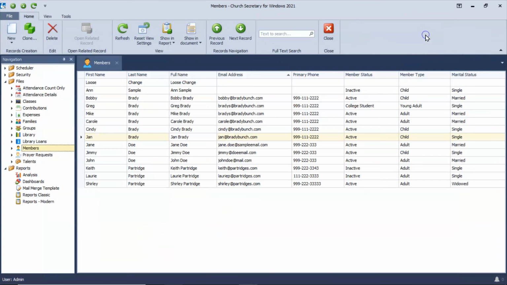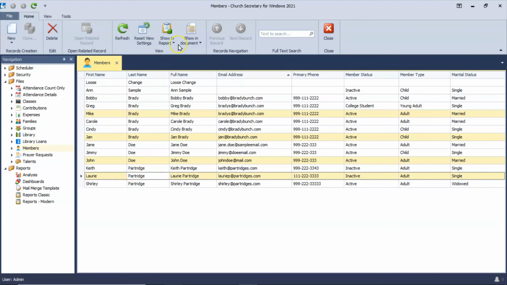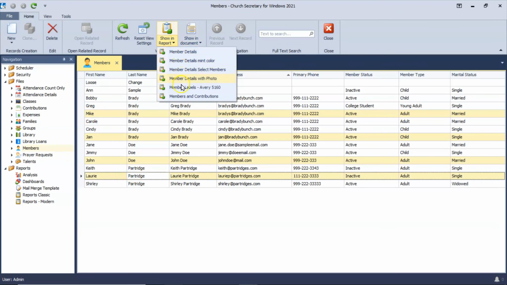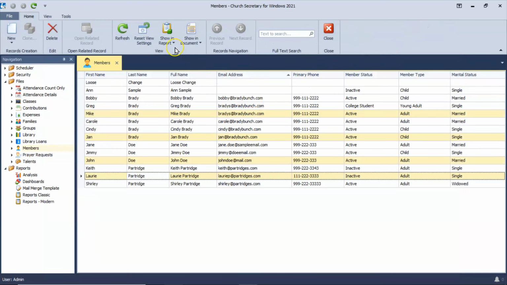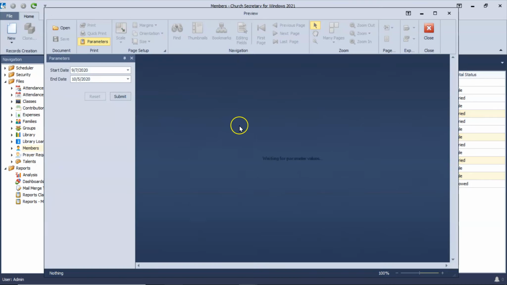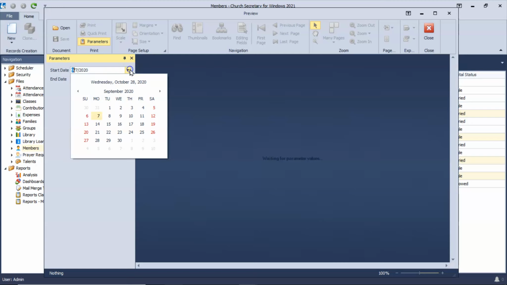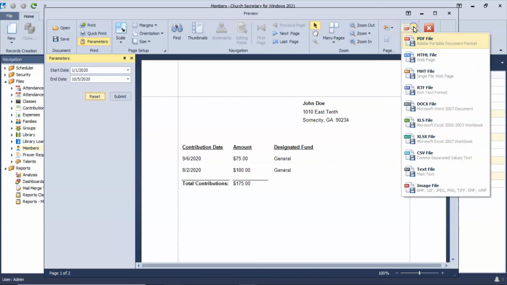We'll close this. You can select more than one member, and then when you choose to show in a report, it will show all those that you've selected. Okay. Now, of course, when we go into a report, you can export the data. I'll show you that real quickly, too. Let's do member contributions. Now, this one gives us a date range. And I just go back to January 1st and submit. Okay. Now, what it's starting to say is you can export, hang on, from here.